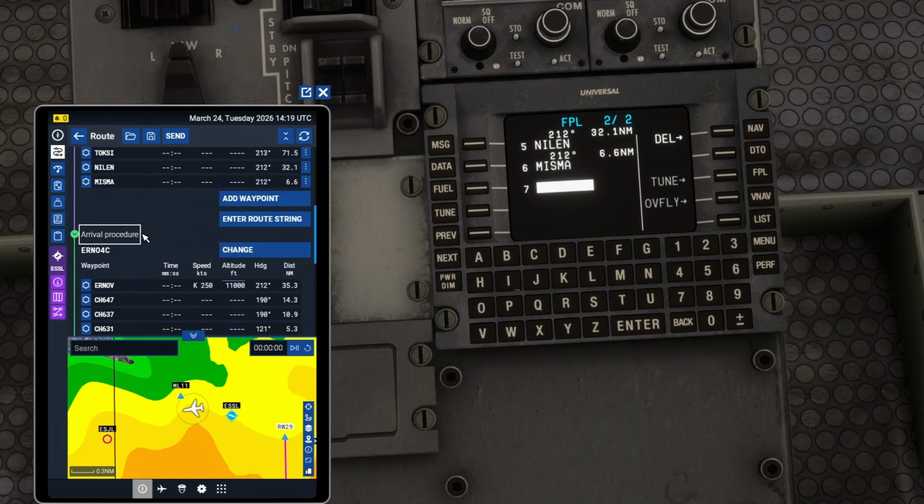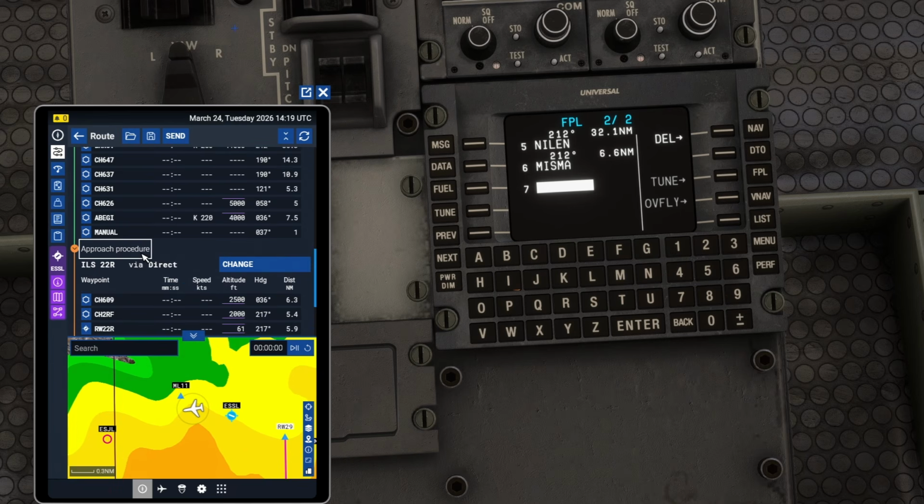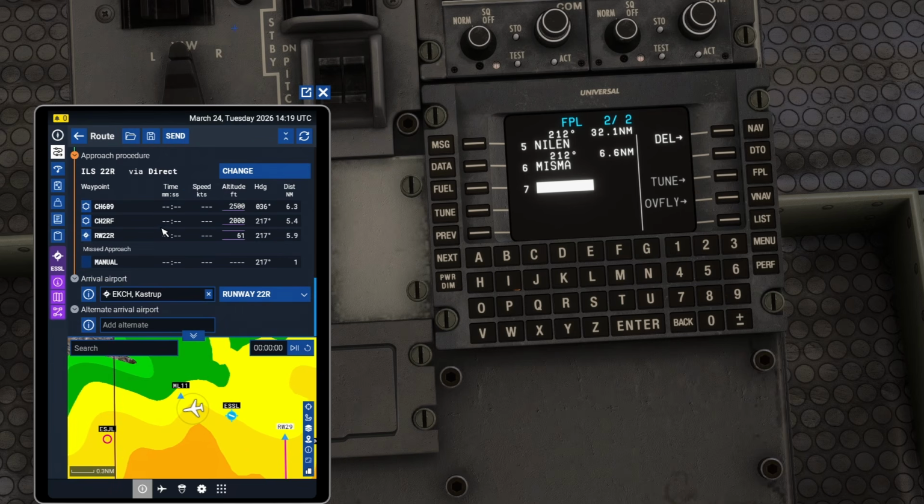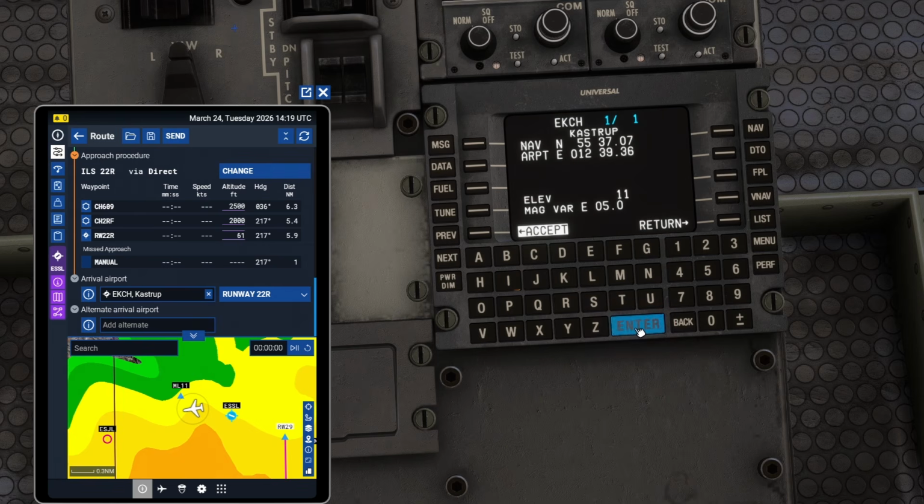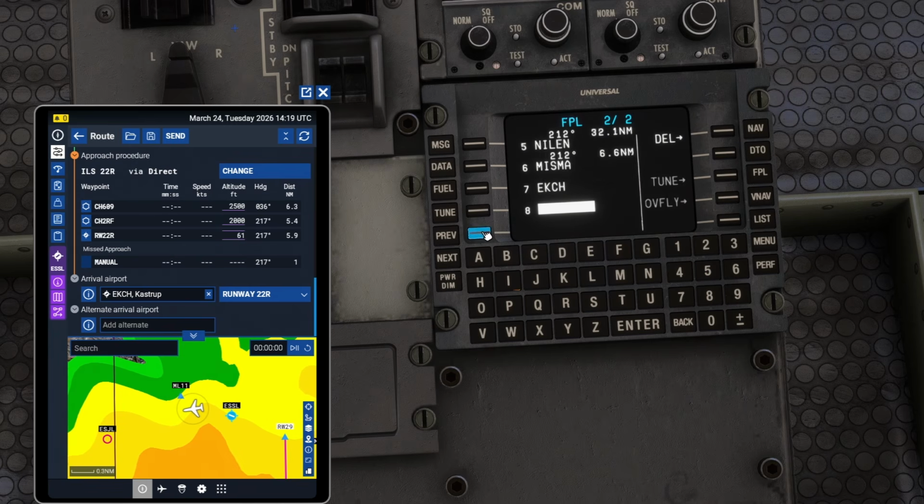Now there's the arrival procedure as well as the approach procedure, and you can see some other stuff. Now let's do something weird. Let's add the destination airport. And you will see why I do this in a few seconds. So it shows us the airport, the long latitude, the elevation, the magnetic variation, and I press accept. So now everything is there and the flight is being programmed.